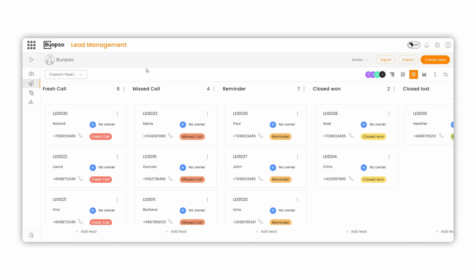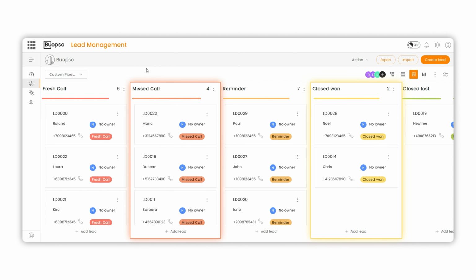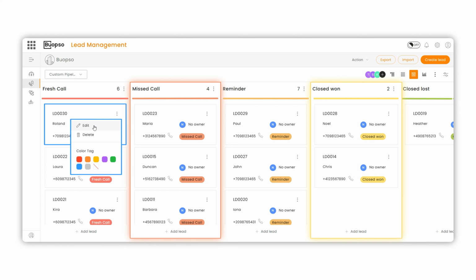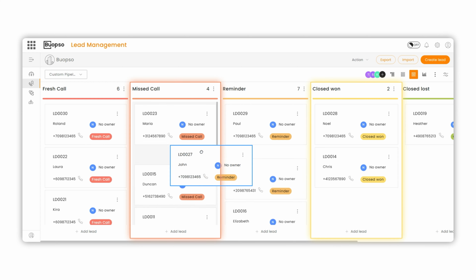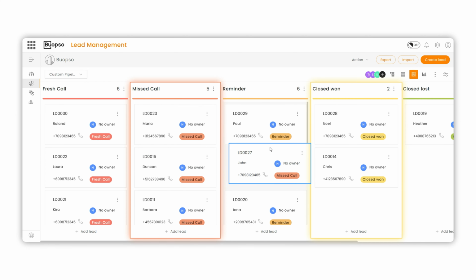Next is the Kanban View. The Kanban View organizes and displays lead as cards on a board placed under stages. The card displays concise information about the lead. You can go to the lead details page by clicking the three dots and selecting Edit. Here, the leads are arranged by their stage. You can simply drag and drop the card from one stage to another.